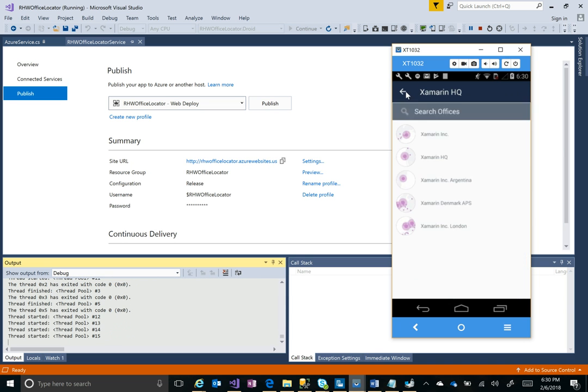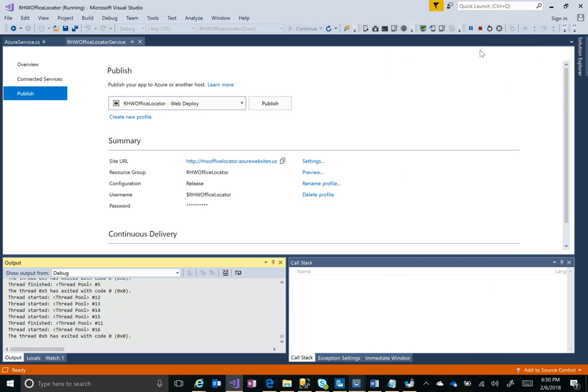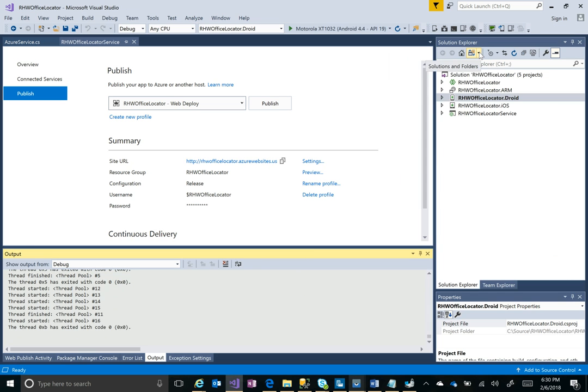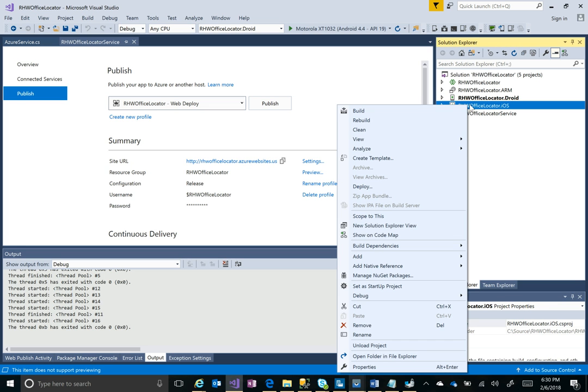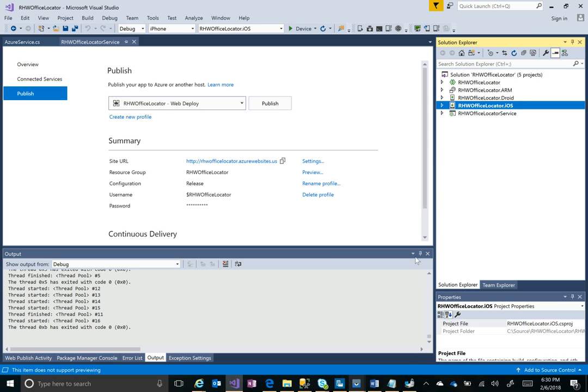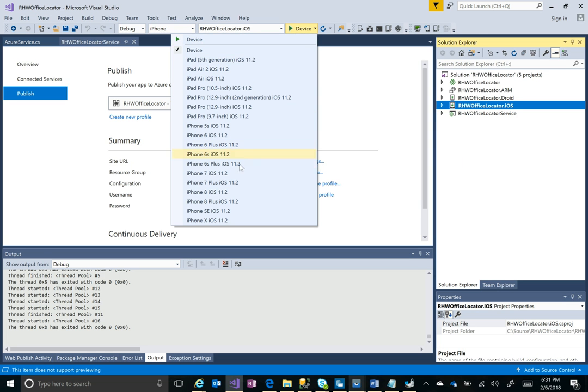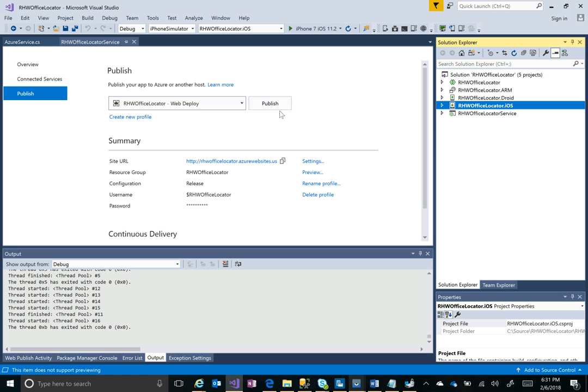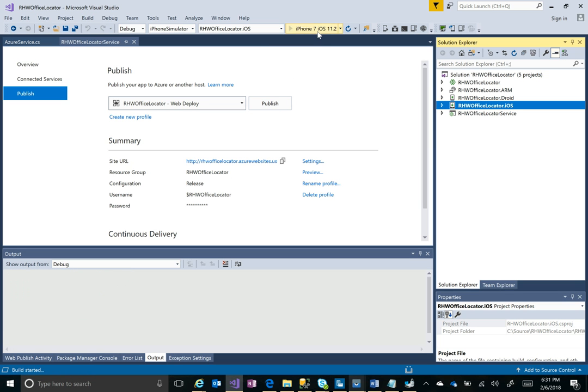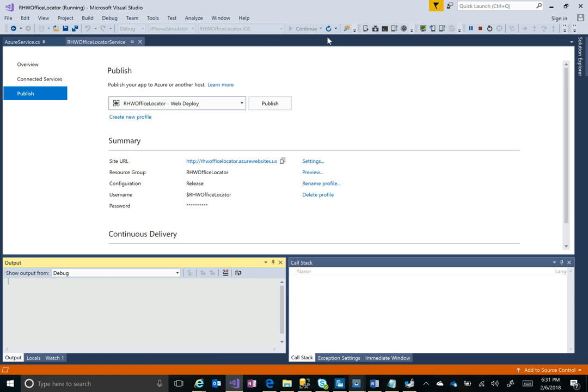Okay, so that's it for the Android demo. Let's switch over and do the iOS demo. You'll need a Mac build server for this part of the demo. I happen to be using a MacBook for my build server. To debug the iOS version, I need to set it as the startup project. Next, I'm going to use the device drop-down right here, and I'll choose the device that I want to simulate. In this case, it's an iPhone 7. And then I'm just going to go ahead and start the application.